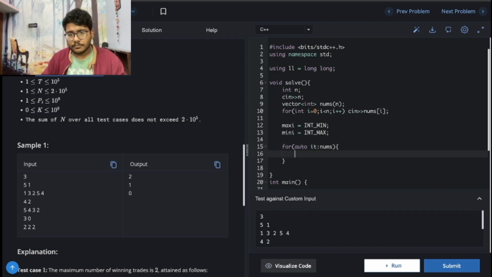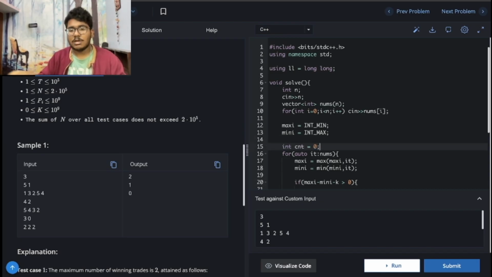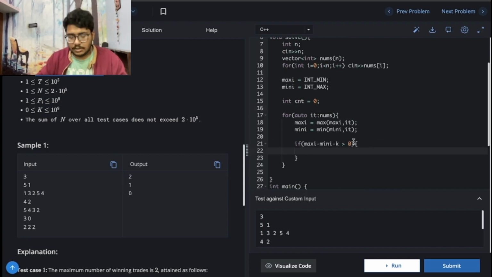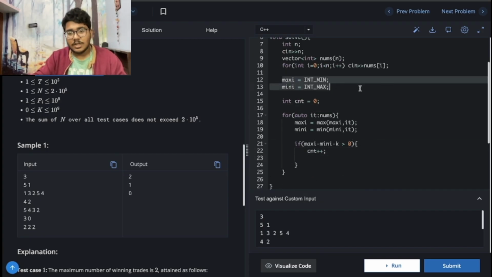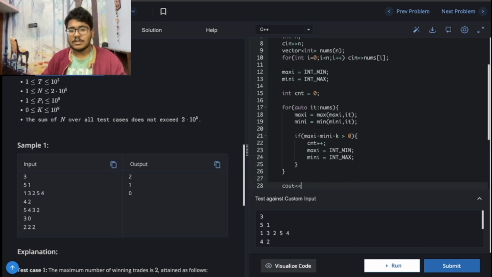Maxi should be max of maxi comma the current element. Mini should be minimum of mini comma the current element. Now just need to check this. If maxi minus mini minus k is greater than 0, that means I will just perform. I need to have a count that will count the number of good trades. I will increase my count and again set my maxi and mini to their default value. Then print the count.